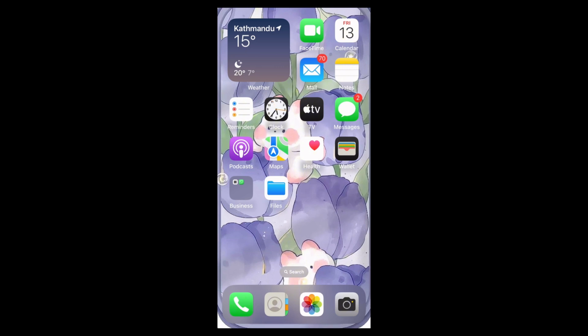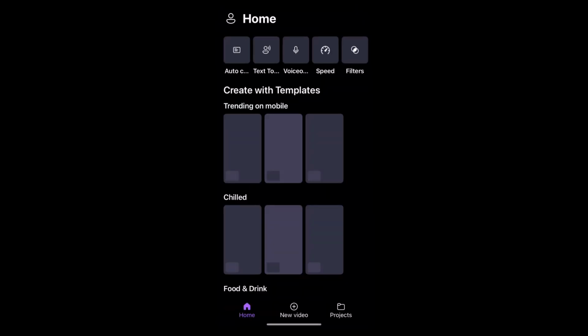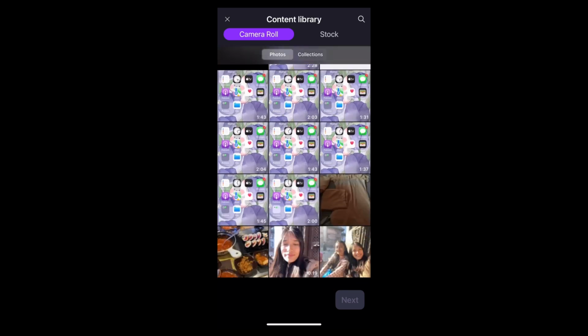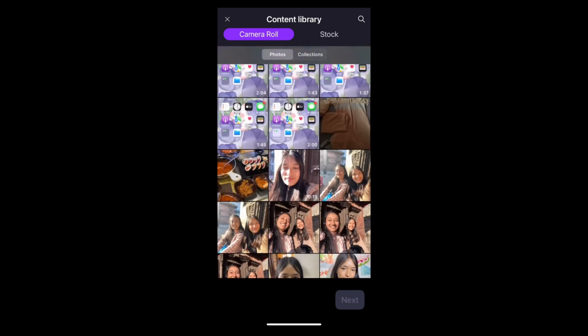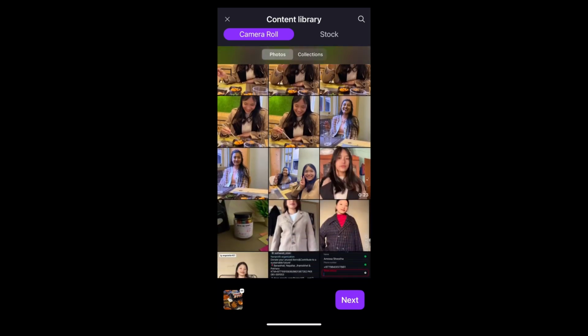First of all, find the Clipchamp app on your home screen. Now open it. Now tap onto the new video option right here. Now, instead of choosing the video, choose the pictures that you want to add using the Clipchamp app. After choosing the pictures, simply tap onto next.